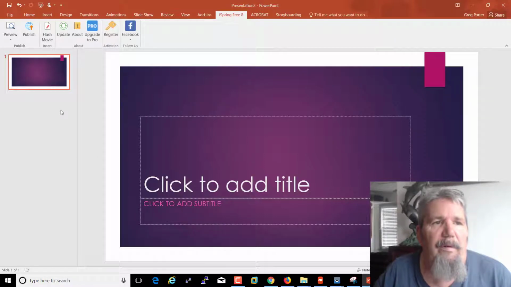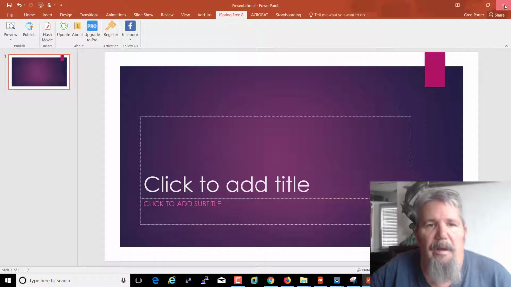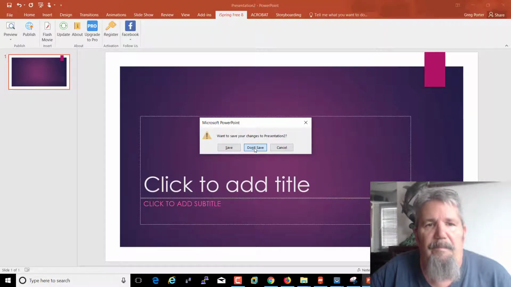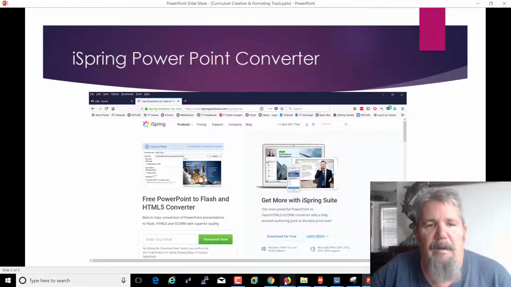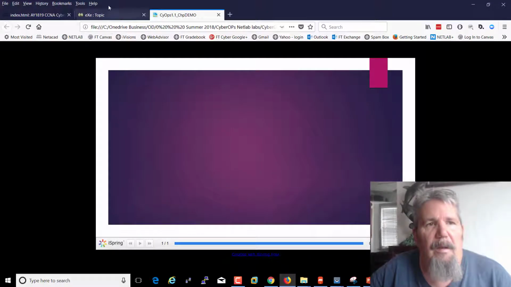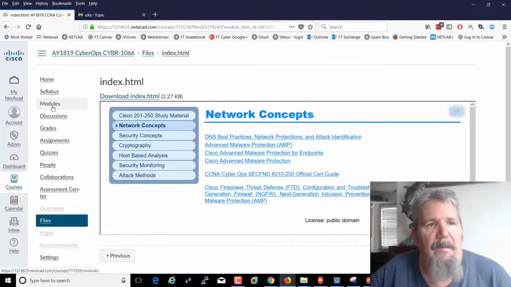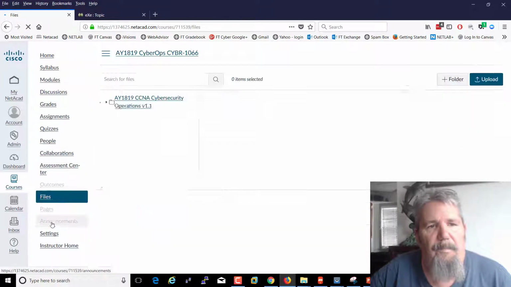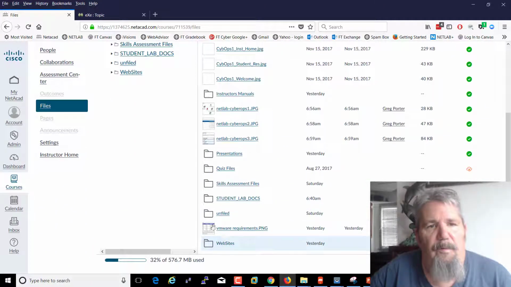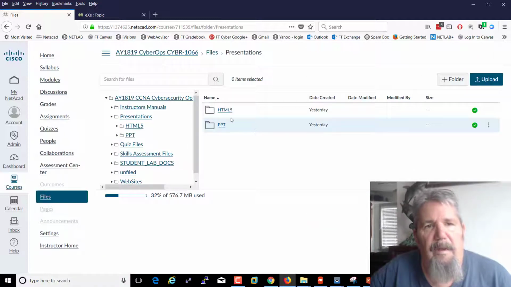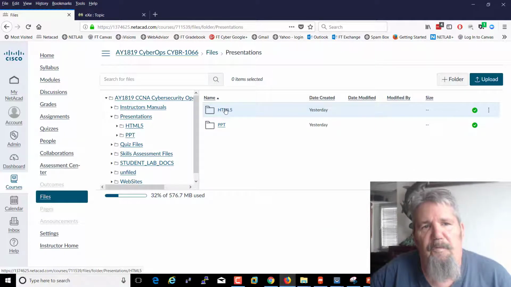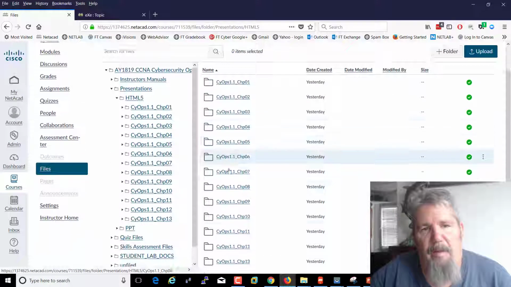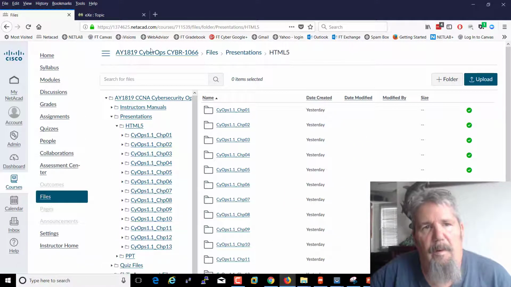It's not as important now as when we were on Blackboard. It looks like Canvas actually has a pretty good PowerPoint viewer. Let me show you what I'm doing now. Actually, let me go back to files. I have a folder called presentations. And this was a zip file I uploaded all in one piece, and it downloaded and put all my folders.